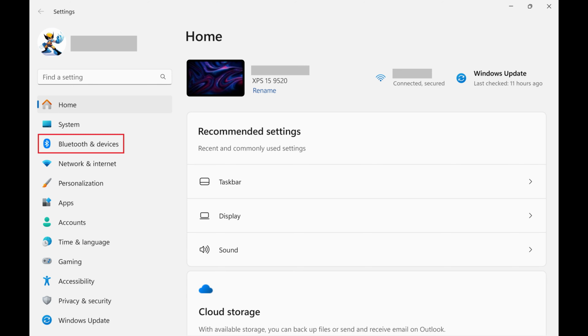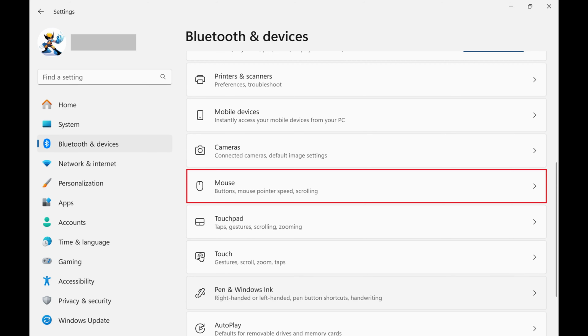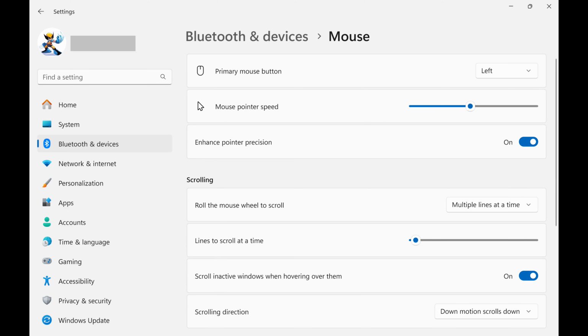Step 2. Click Bluetooth and Devices in the menu on the left side of the screen. Associated options are shown on the right side of the screen. Step 3. Scroll down this menu and then click Mouse. The mouse menu is displayed.